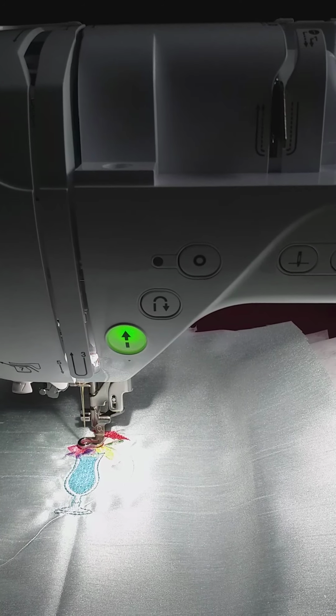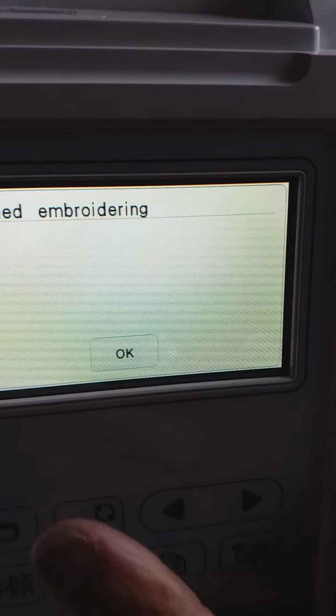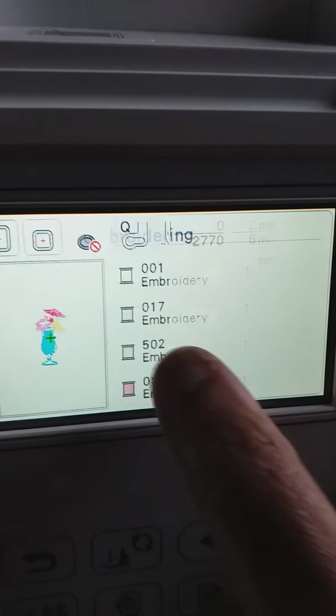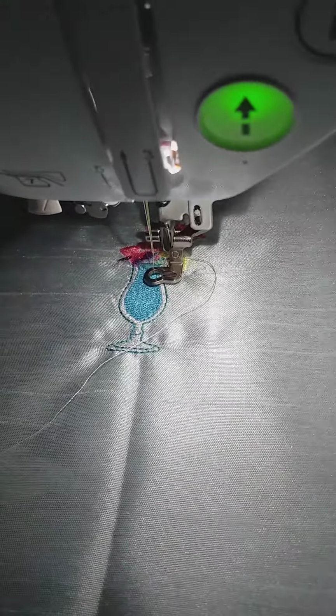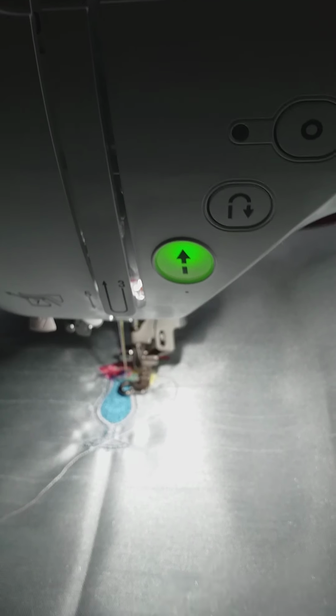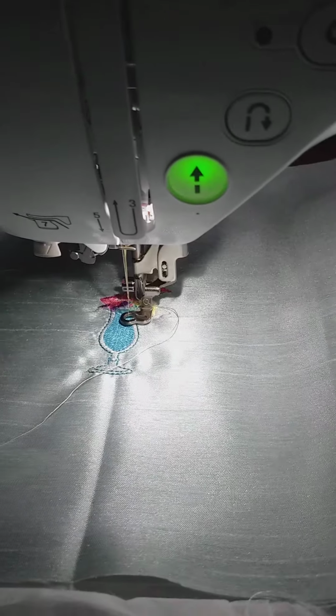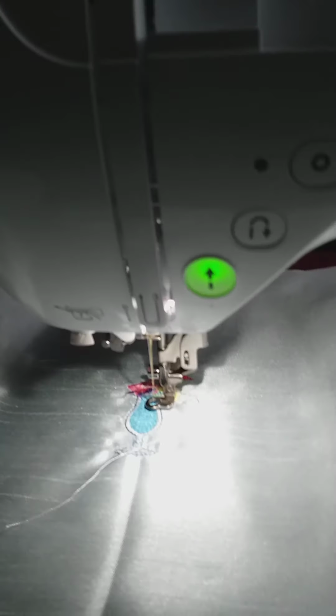I'm enjoying doing embroidery. It's really lovely. It says finished embroidering, and I'm gonna just press okay. So yeah, this is it. I'm gonna put it on the inside. This piece is gonna be a pocket for a handbag I'm designing for someone.